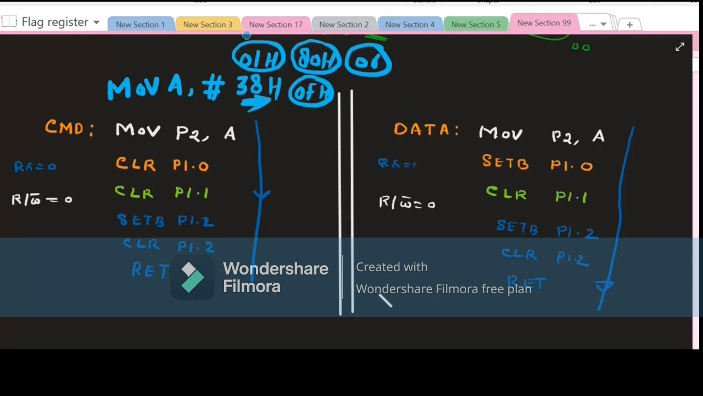So instead of writing this line 5 times, we are using a CMD call function. After writing this line, we will call this. After writing this line, we will call this.